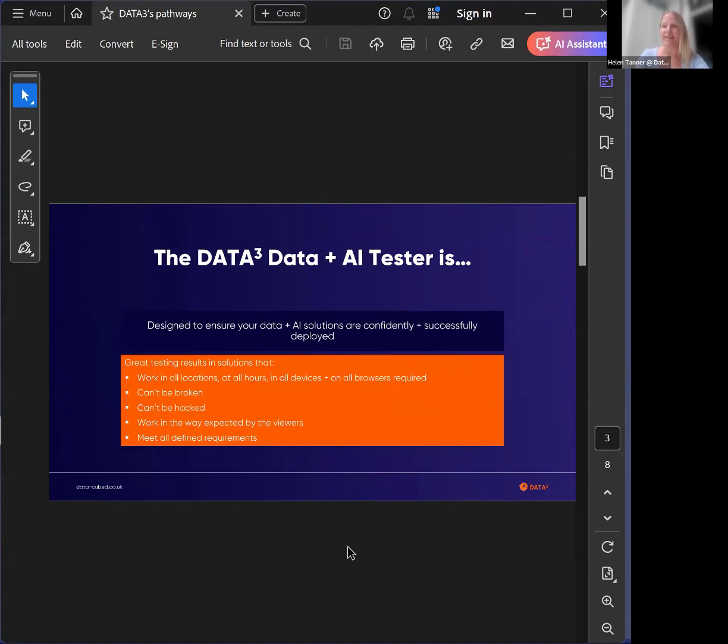confidently and successfully deployed. Great testing results in solutions that work in all locations, on all devices, can't be broken, can't be hacked. They generally work in the way that's expected by the viewers, and crucially, they meet all those defined requirements that you set at the beginning.